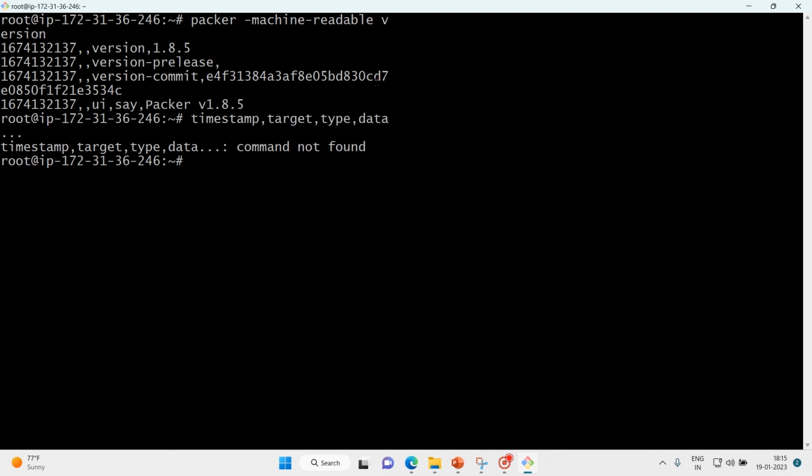And then the third component is type. Type is the type of machine readable message being outputted. The two most common types are UI and artifact. And the fourth component is data. Data is zero or more comma separated values associated with the prior type. The exact amount and meaning of this data is type dependent. So you must read the documentation carefully so that you can get a clear understanding.